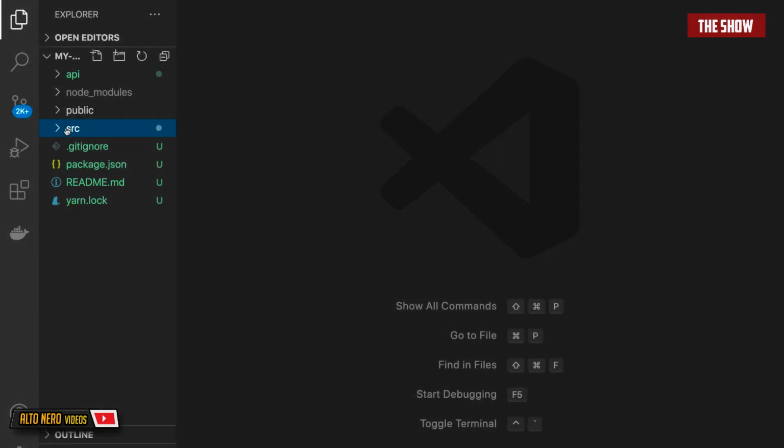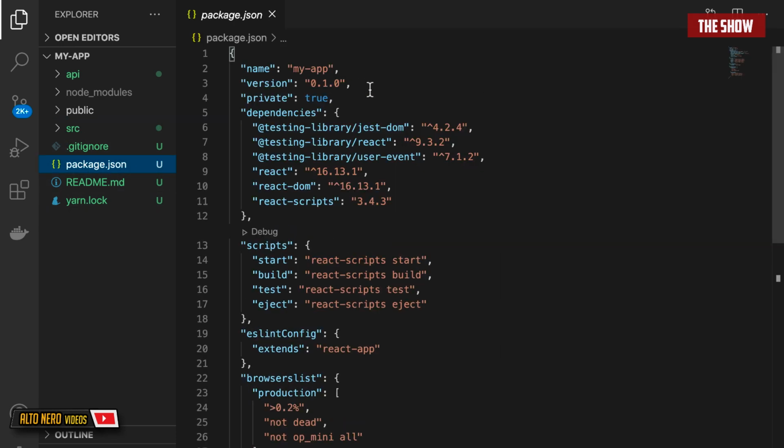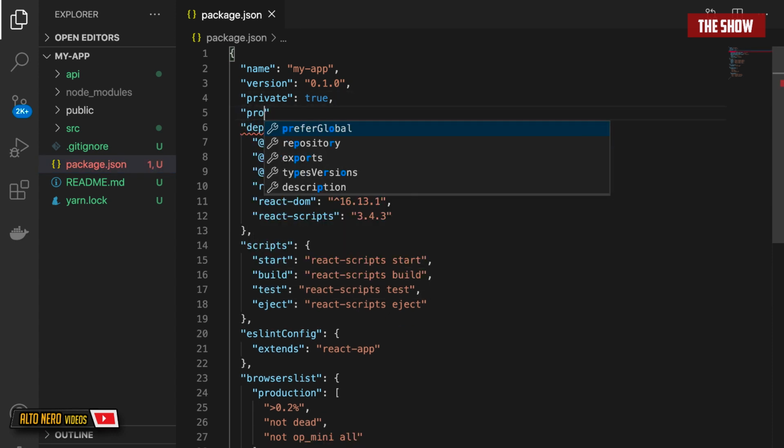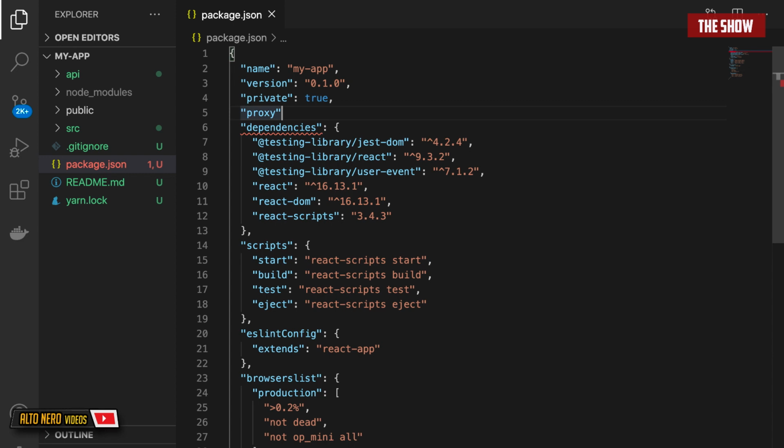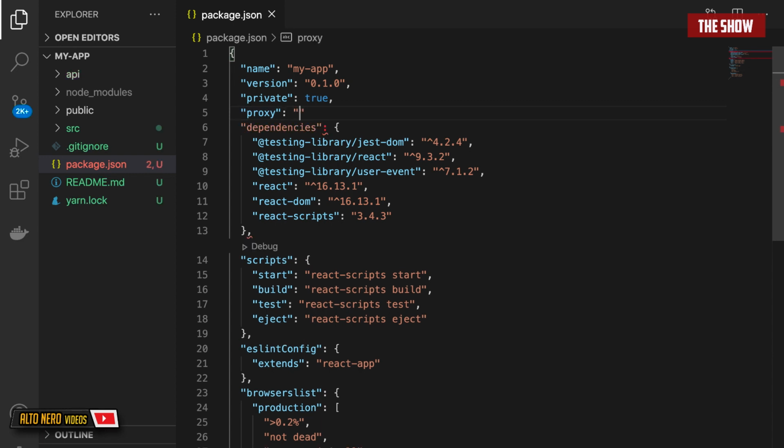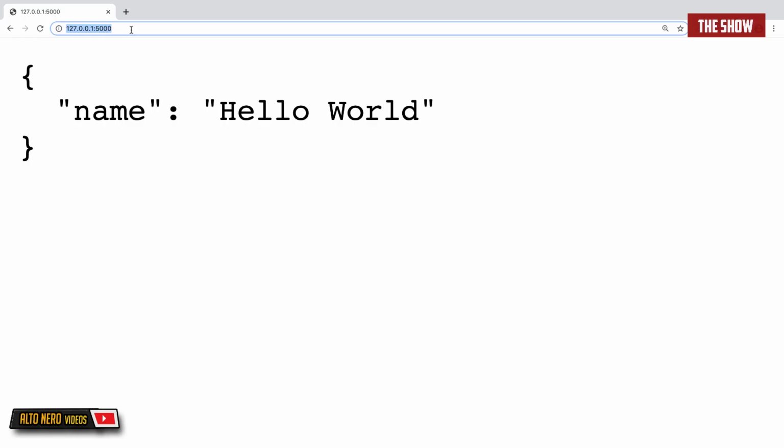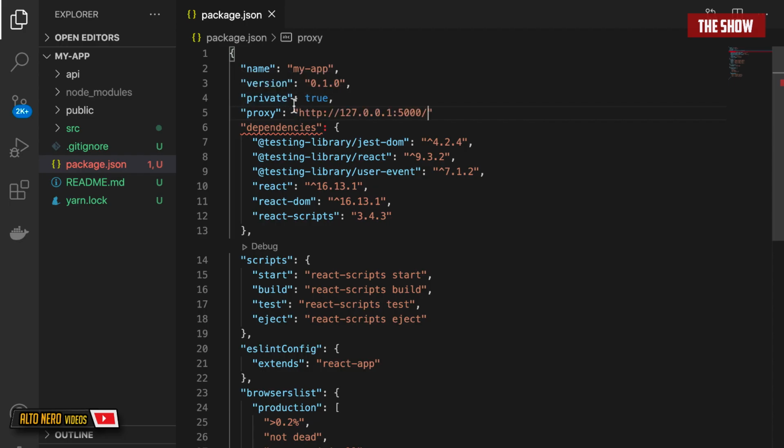To do this, what I'll do is to go into the React application, go into my package.json and create a proxy. So I'll say proxy, and I'll set the proxy to the Flask URL. So I'll copy this, come over here and then paste that here, like so. So now I've set the Flask URL as a proxy to the React.js application.